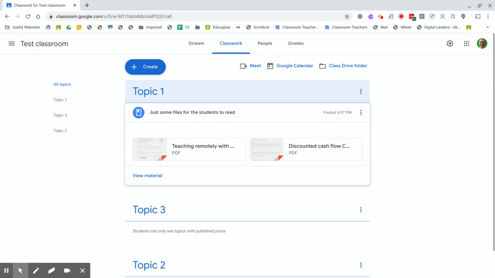So that's all I wanted to talk about for now: how to get your classroom created, how to add material to your classroom, and also an introduction to the next steps about getting your students in there and getting other people in there to work with you.